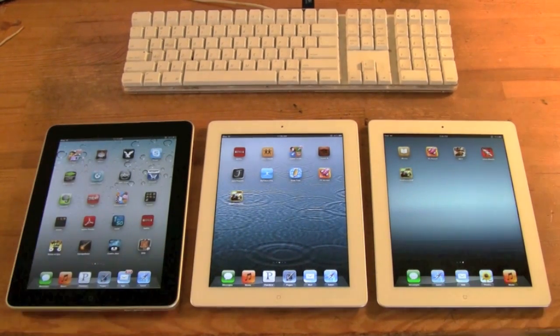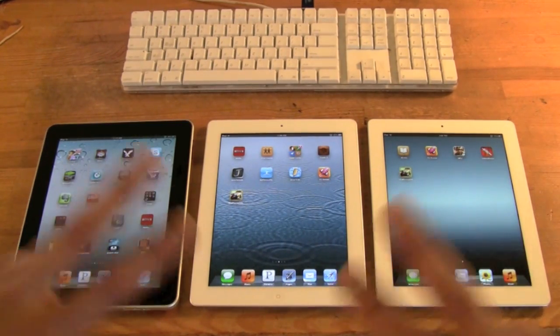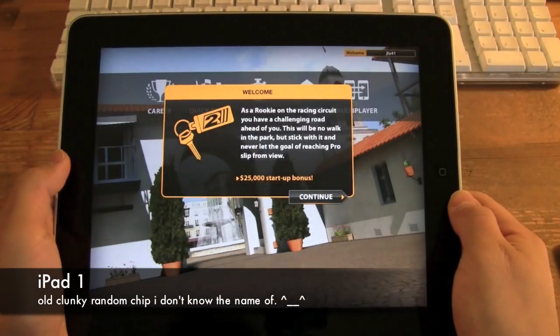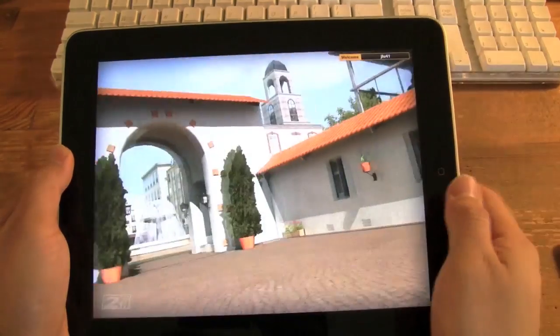So onto that whole graphics comparison. I'm not going to do the whole thing about whether or not you should buy this or that. So, the graphics comparison. This is the iPad 1 version. Already you can see the problem that this game is having running on an iPad 1.